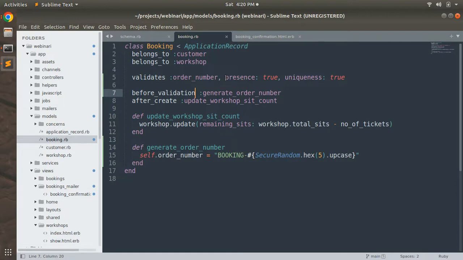So let's remember this point: whenever you add a presence validation to some attribute, and you want to set some default value for that attribute using a callback, then always use the before validation callback, not the before create. Okay, and one more thing regarding callbacks is their order in an Active Record model.